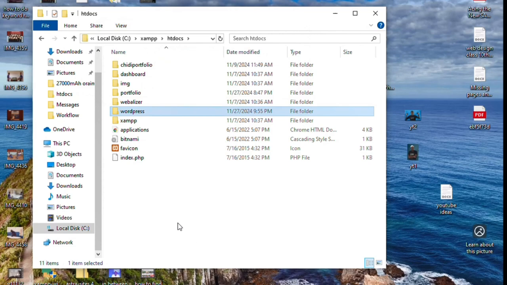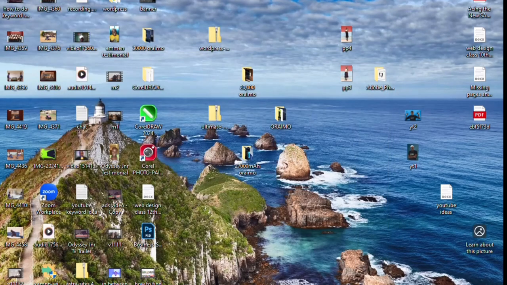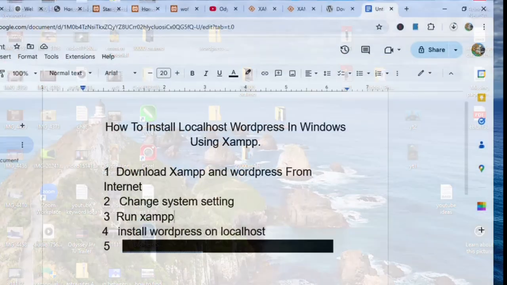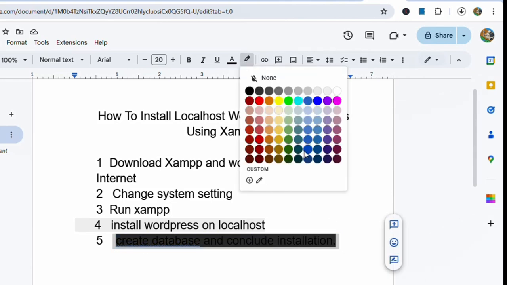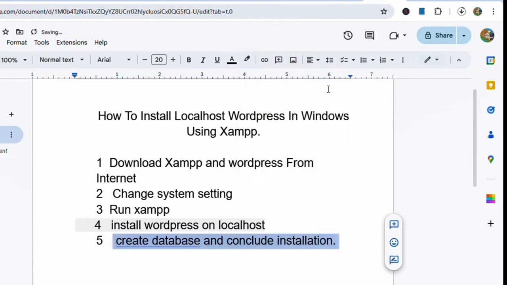Okay, so we are done now. So we have done installing it to our local disk. So what are we going to do next? Let's see the fifth thing we are going to do. It said what? Create a database and conclude installation.